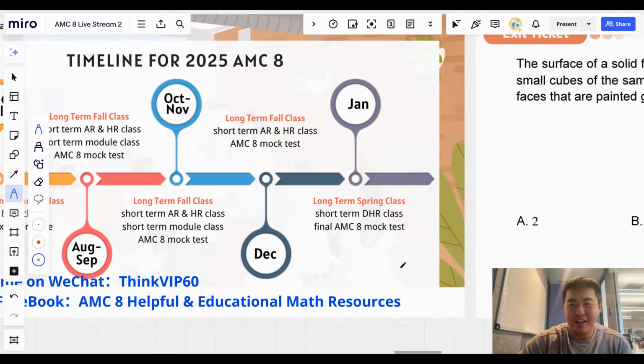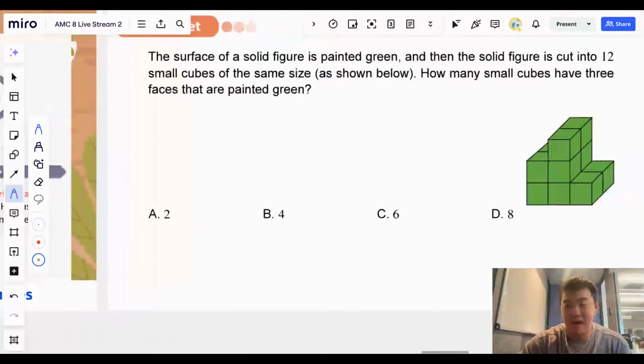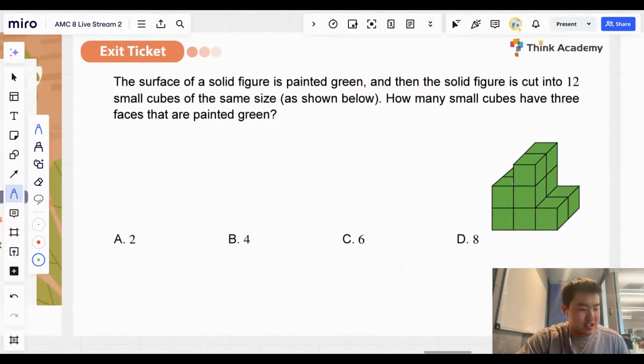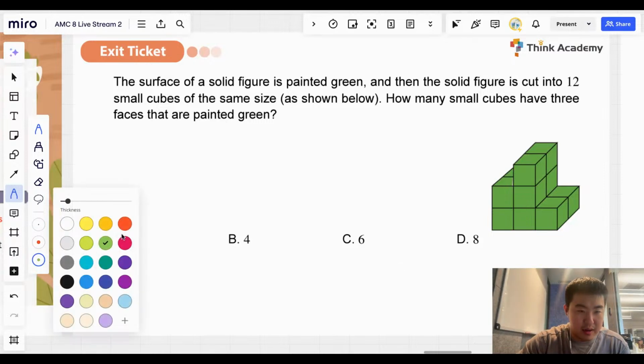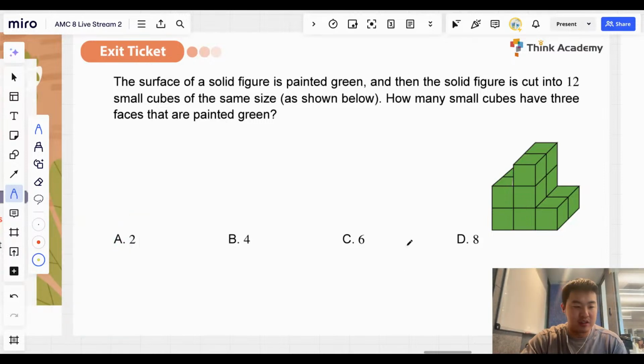Okay, very good. Now we are on to the last 2 problems of today's live stream session. So for the exit ticket, the surface of a solid figure is painted green, and then the solid figure is cut into 12 small cubes of the same size as shown in the figure below. The question is, how many small cubes have 3 faces that are painted green? So let me get my pen. I'll use yellow for better distinguishment.